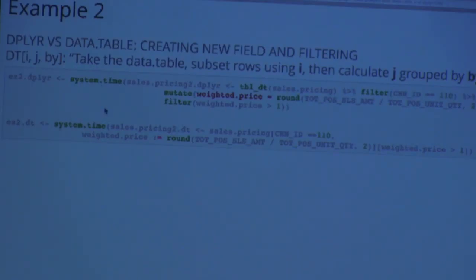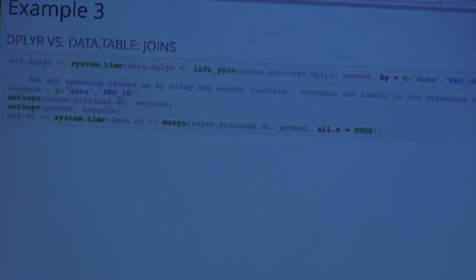We're doing the same thing with data table, guys. So similar syntax that you've seen before. We subset the rows, channel ID equals 110, which is simply stores. Weighted price is, again, sales divided by quantity. And then we're using chaining where we're filtering, weighted price is greater than 1. So that's example 2. And keep in mind, this is going across 30, 40, 50 million rows of data, right?